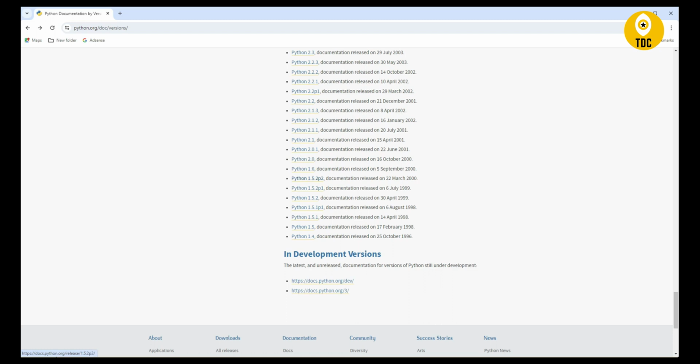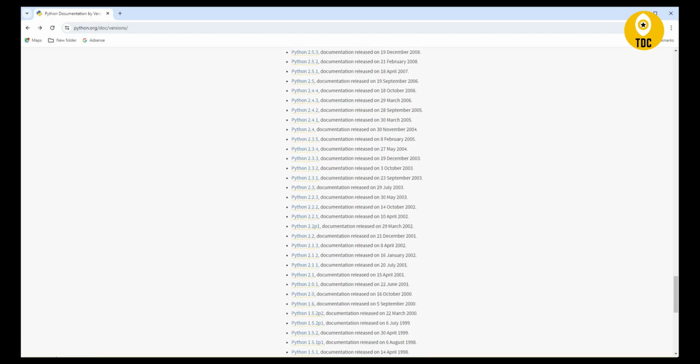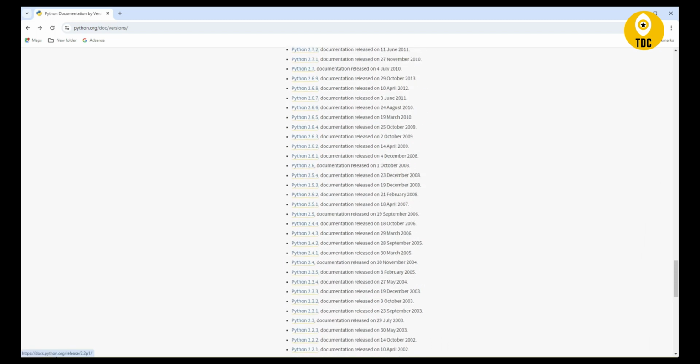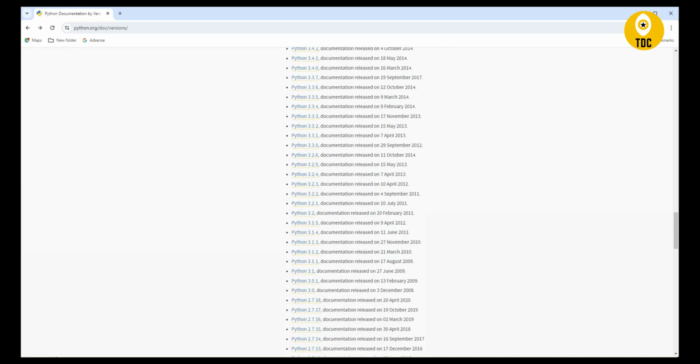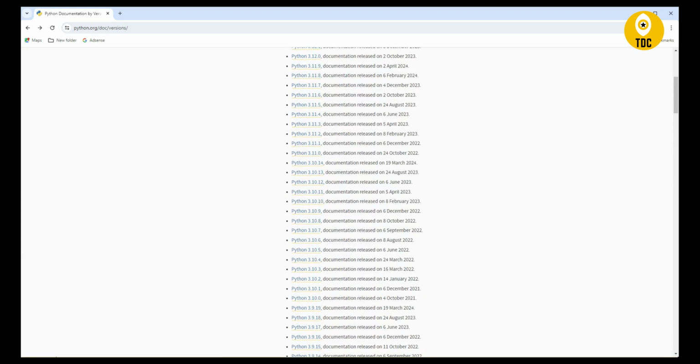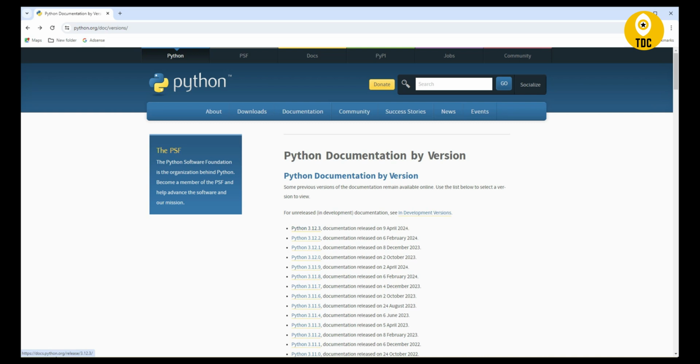But when there is a change from the one series to the two series, right? That is what we call a major release. That means there are major changes that happened from one to two. So as you can see, there is a detailed timeline on this website, python.org/doc/versions. And if you look at the current version, the current version is 3.12.3, which was actually released on 9th April 2024, right?